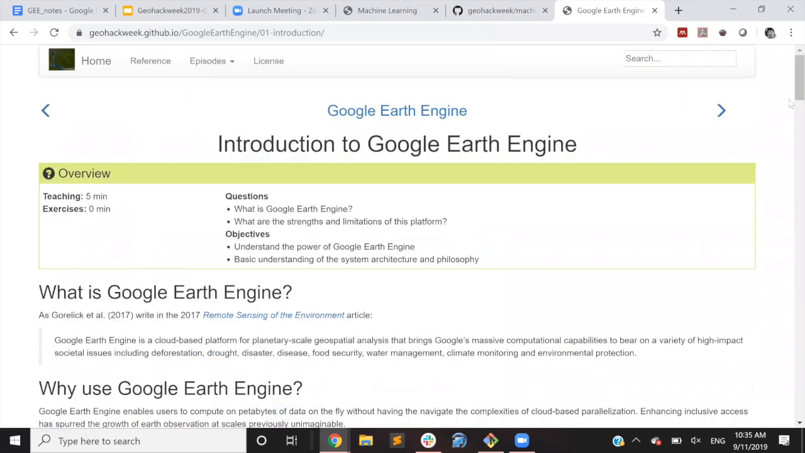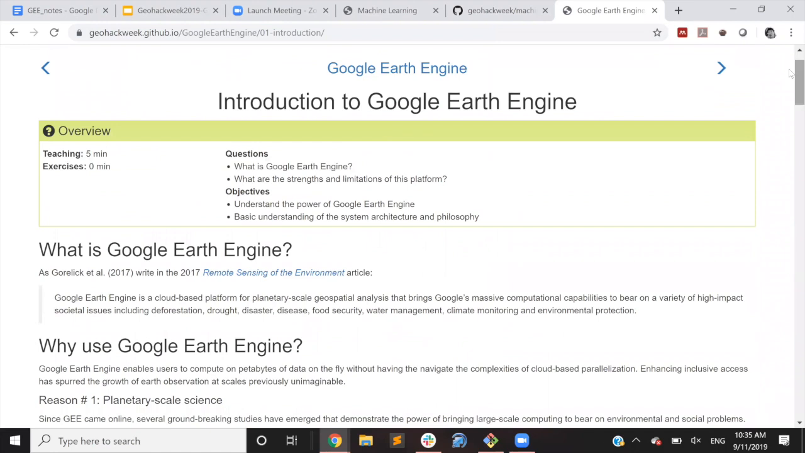We'll start with introduction to Google Earth Engine, so skip that other one. You can refer back to that. It basically goes over JavaScript basics and other foundational things, but just to move us along, we'll start here. So starting off, we'll talk about what Google Earth Engine is and what the strengths and limitations of the platform are, striving to understand the power of Google Earth Engine and the basic architecture and philosophy.